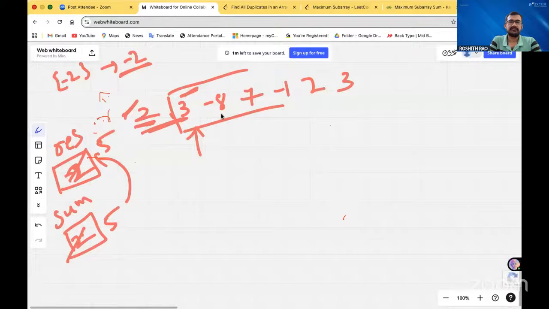And then I will move to the next pointer. The sum is 5 minus 8, which is nothing but minus 3, right? So minus 3 is greater or 5 is greater, I will check. Minus 3 is greater or 5 is greater, I will check. Which is nothing but 5 minus 8, which is nothing but minus 3.